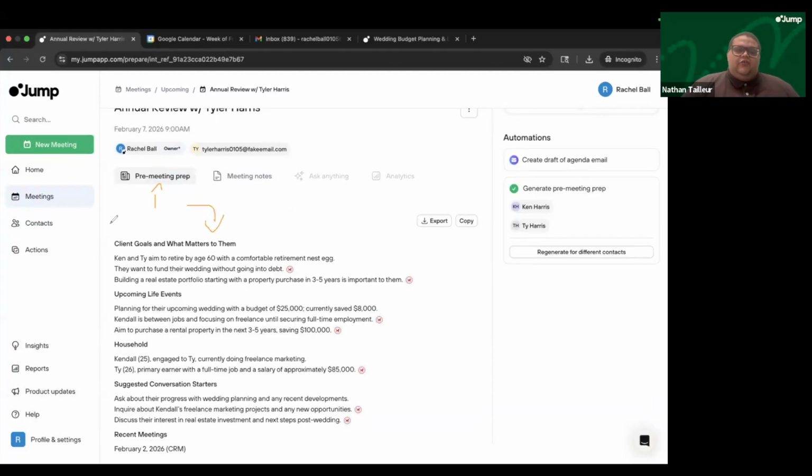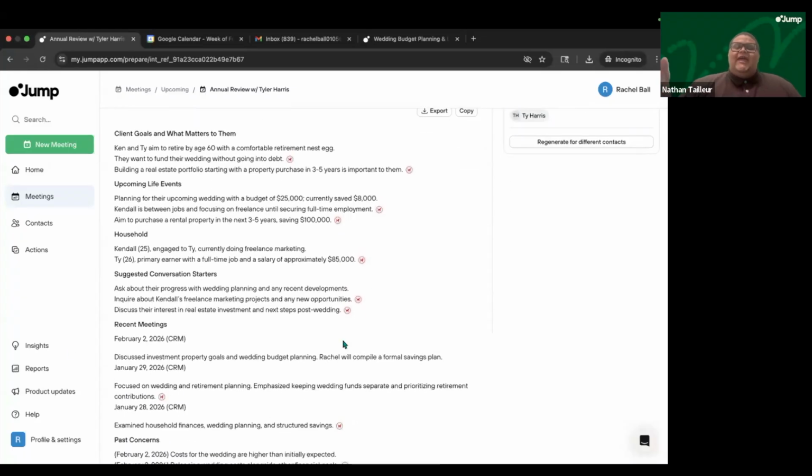All of this information that you're seeing was pulled over from Rachel's Redtail account. So when you guys integrate with your CRM and you sync over your meetings, Jump can see those meetings and then go into your CRM, look for pertinent information, and then help you prepare for your meeting by curating this note.